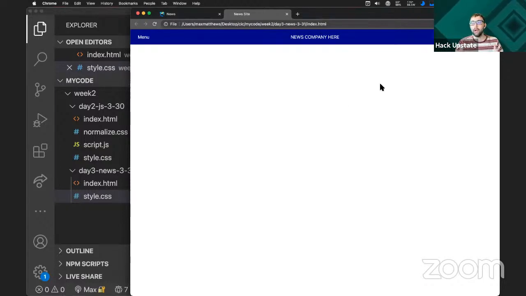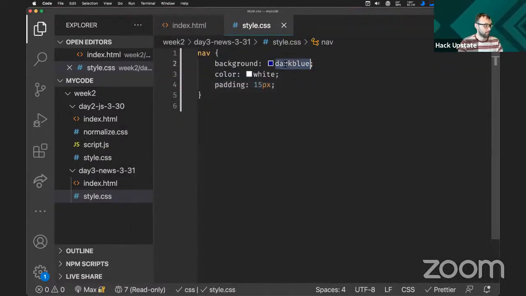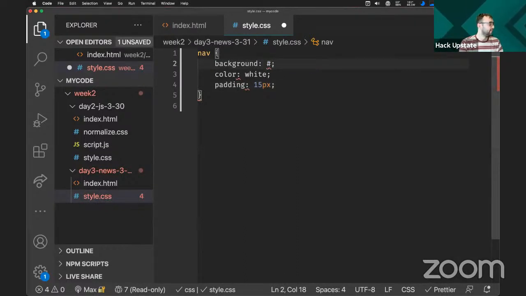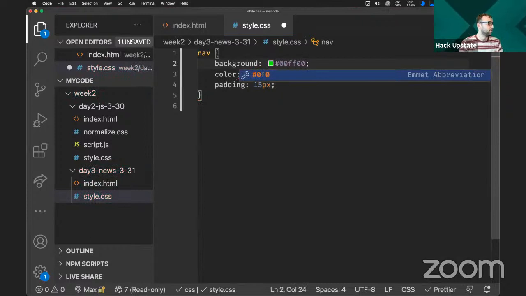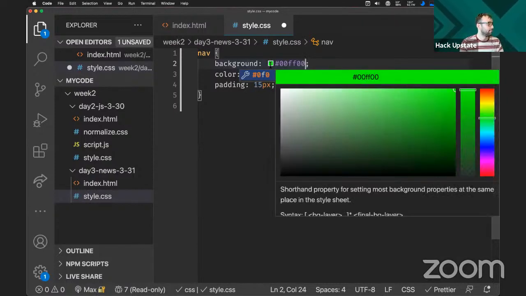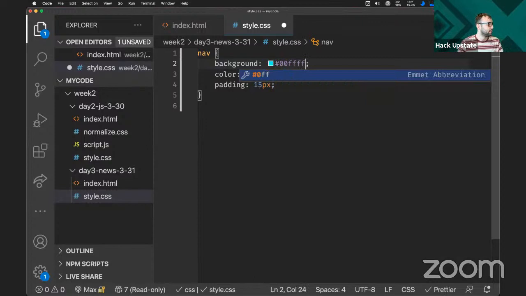Good question by Carolyn. Do you ever use hex colors anymore? So by hex colors, instead of saying dark blue, I can put a hashtag in here, and I can say 00FF00. And what that's going to give me is some combination of red, green, and blue values to give me this teal color. So if I back that out and I say 00FFFF, nope, I'm sorry, flip that.